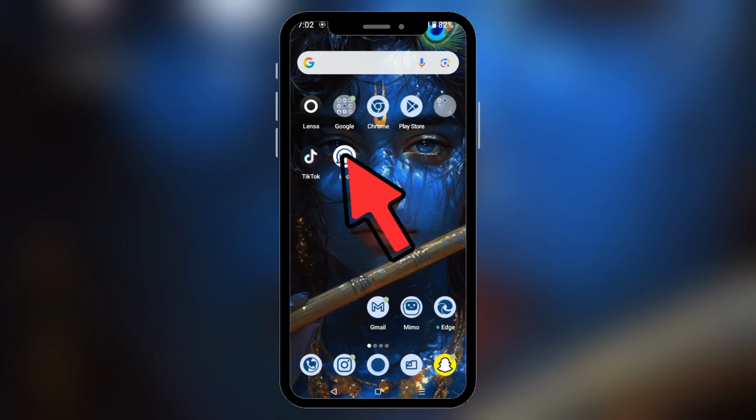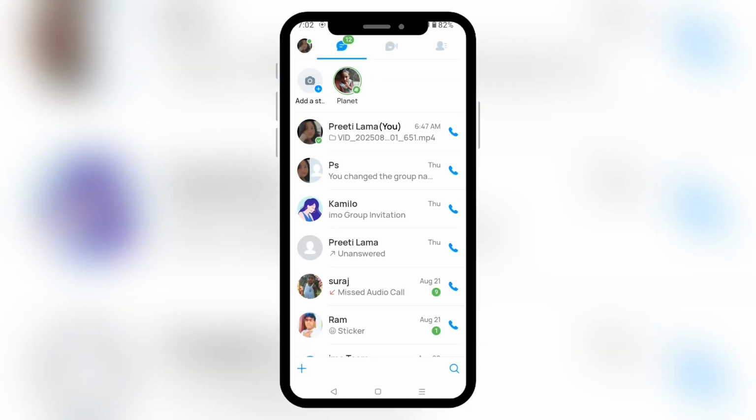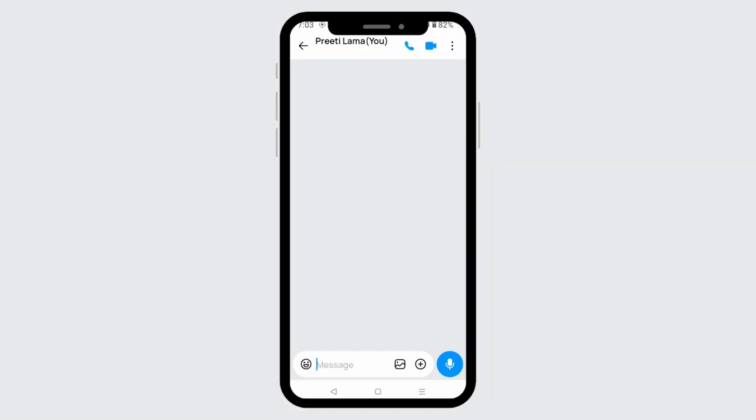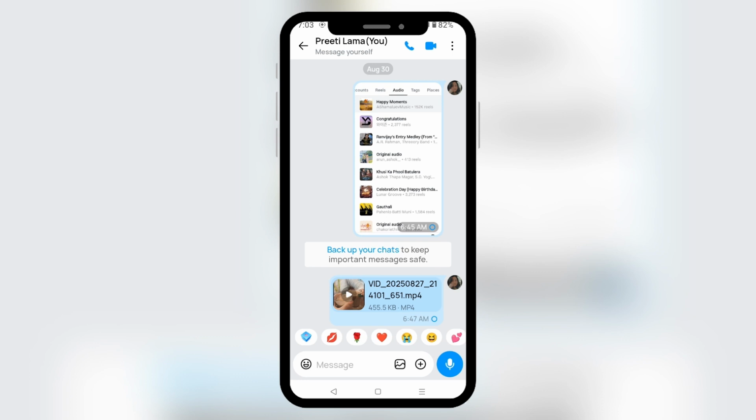It's right over here. Once you're inside it, you'll be directed to the chat section. From the chat section, select the person you want to send the file to. For example, I want to send a file to this person right over here. Let's tap on it and go inside the chat. Once you're inside it, you'll be seeing a plus-like icon on the message bar. It's right over here. Let's tap on it.